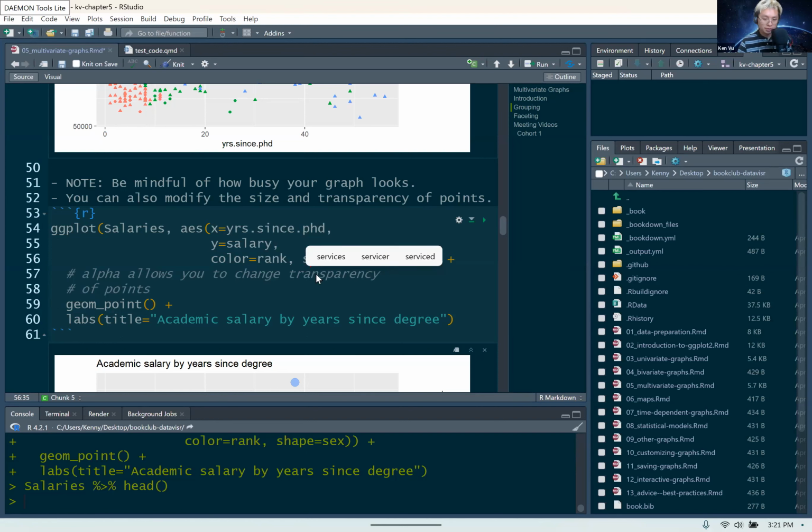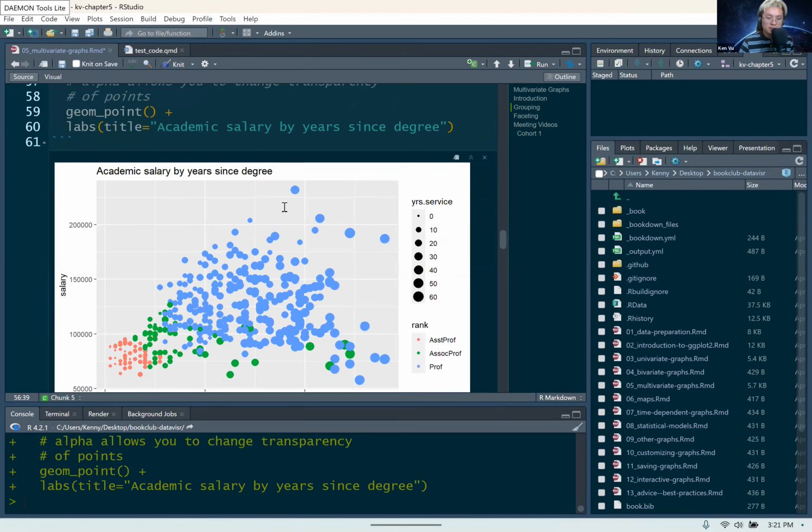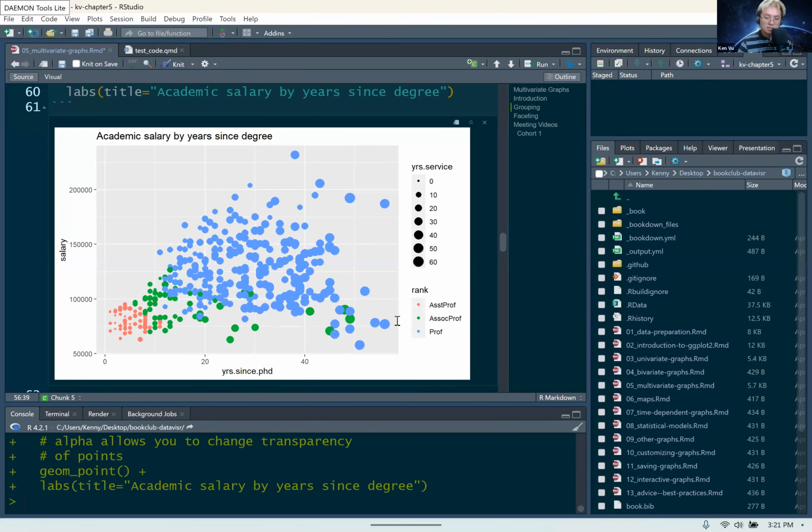So that's just another thing you can add. Once you do that, you just set size equal to the variable that you want, in this case, years of service. And after that, once you plot it, you can see how these points definitely do change size based on the years of service. So it's mostly the same plot that we've had before, except now we change the size of the points based on the years of service. So that's just another thing you can customize, the size of the points.